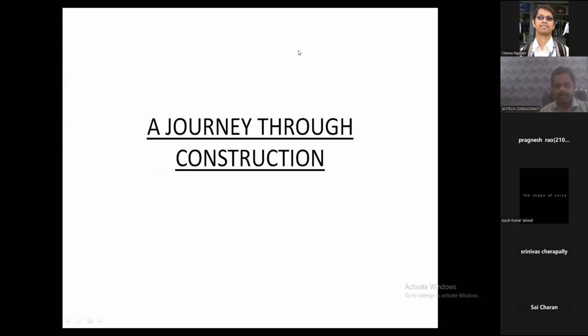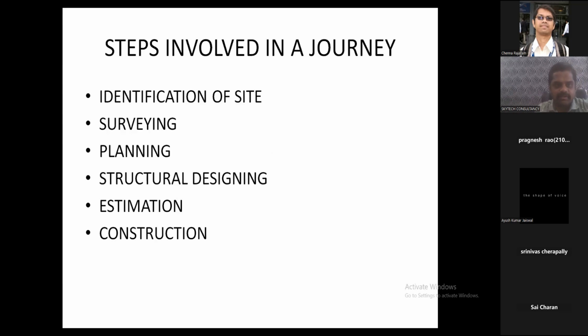Here I would like to share the details of construction methods and practices which I have experienced over 8 to 10 years in my construction journey. I would like to explain the steps involved. In my journey, the basic first step is the identification of the site. Next, surveying, planning, structural designing, estimation, and finally the construction.